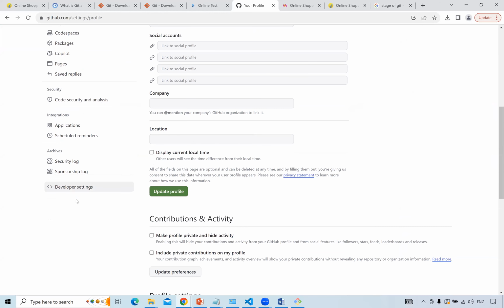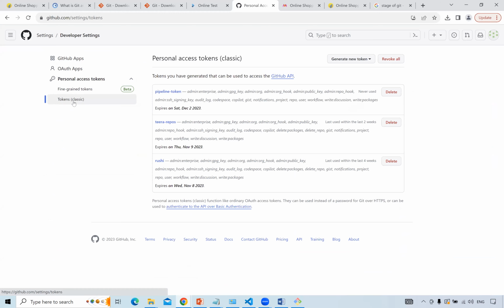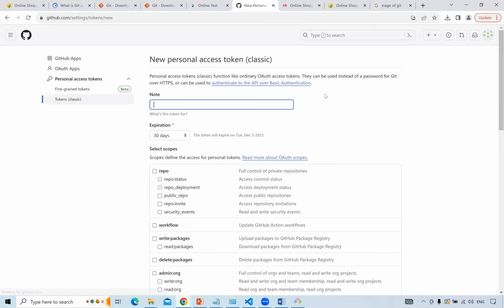Go to developer settings. Go to personal access token. Click on token classic, and here just mention the token. Generate new token. So the token is November 2023, 6 p.m. Just mentioning our batch name.